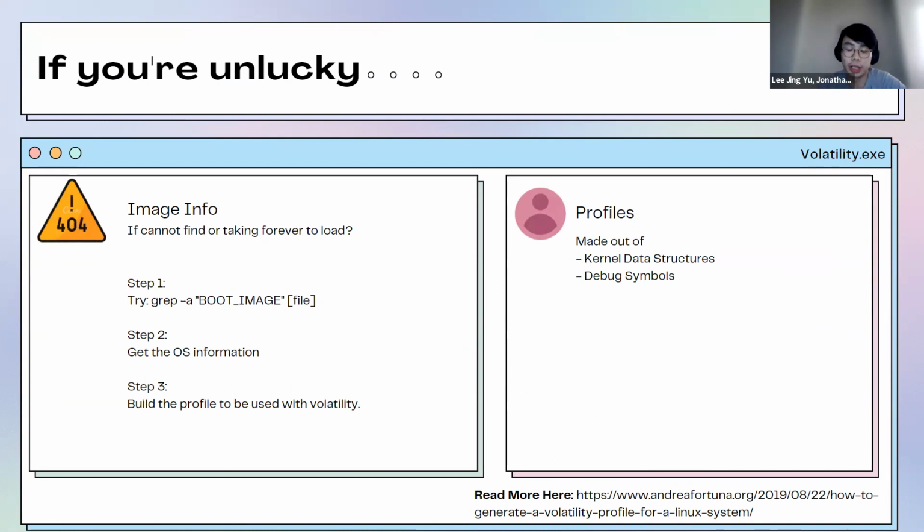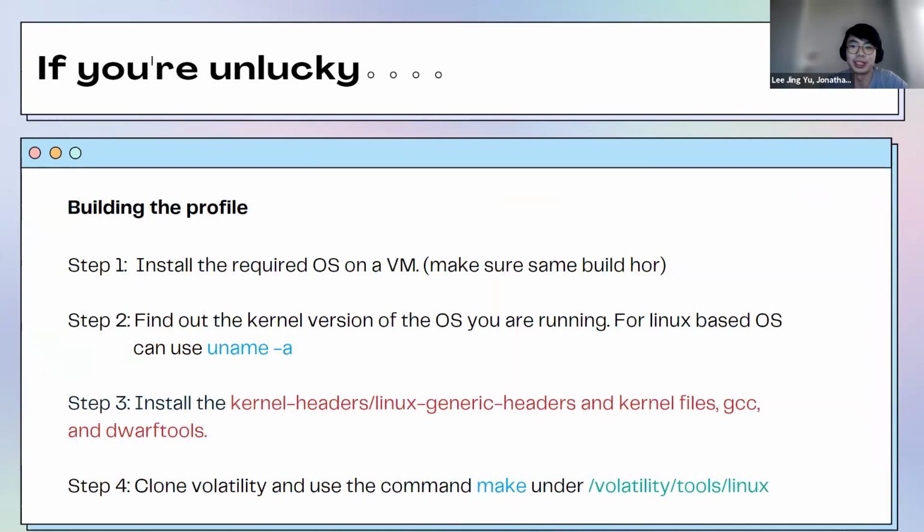To build these profiles, there are two things we need. First, we need something called a module.dwarf file. Another thing we need is a system.map file, which stores all the symbols of the system. Next slide. I'll just run through the step-by-step process, and I'll go into a very short demo later.